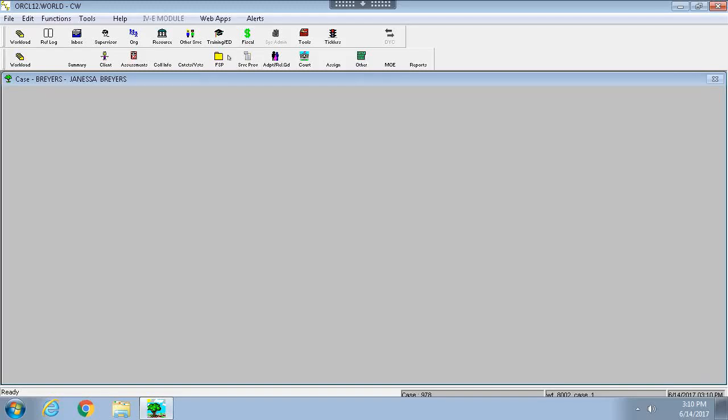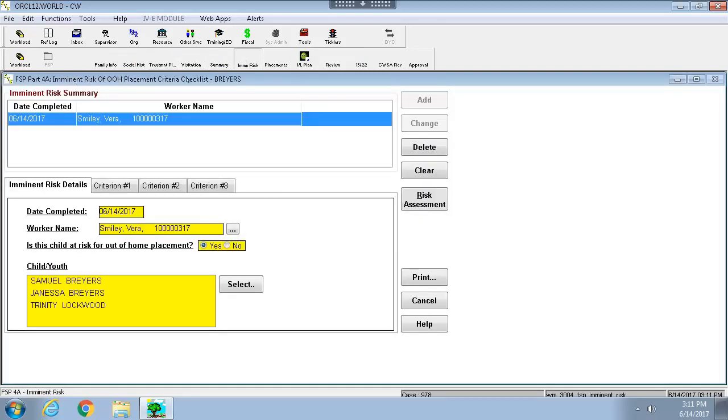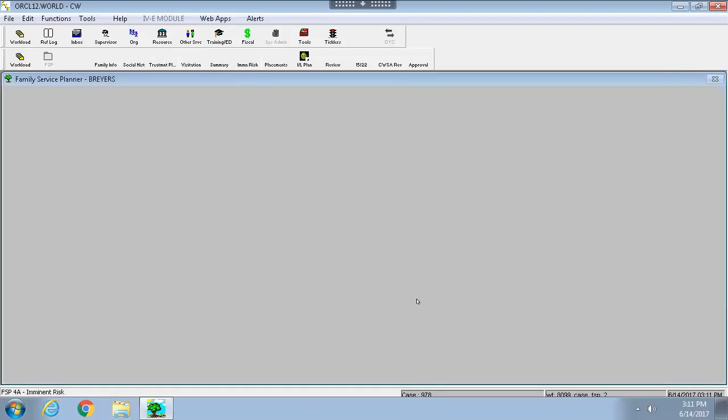So you may have just completed the Family Services Plan Part 4A, which is the imminent risk of out-of-home placement criteria checklist in order to show eligibility for core services. We're not quite done there because we actually have to do a service authorization for the core services. Basically what that means is we want to pay the provider.